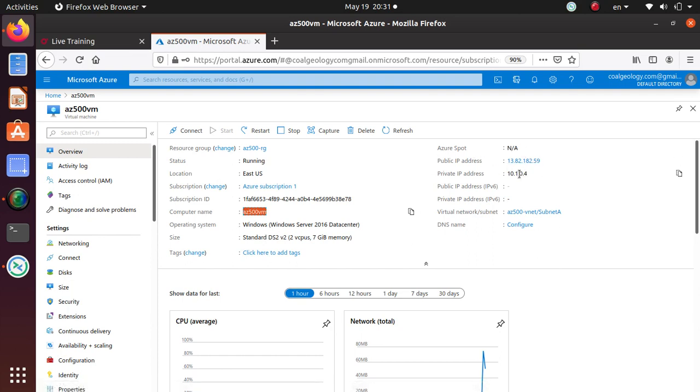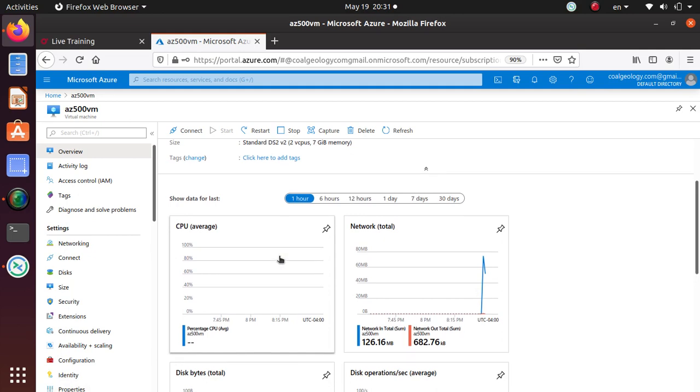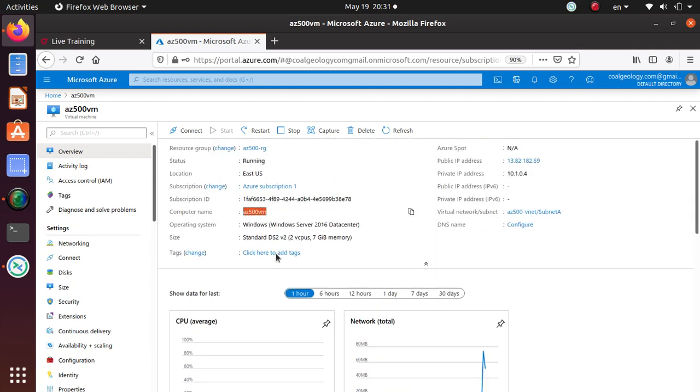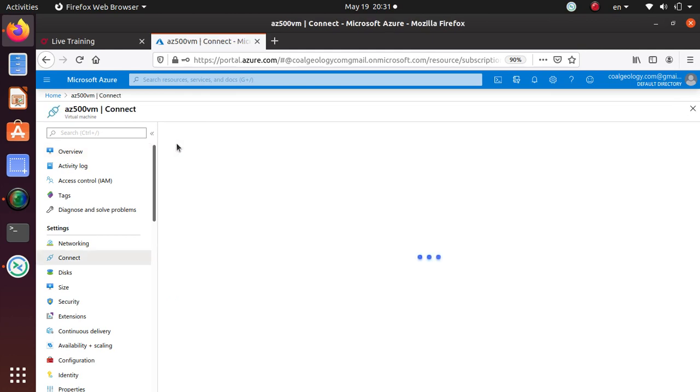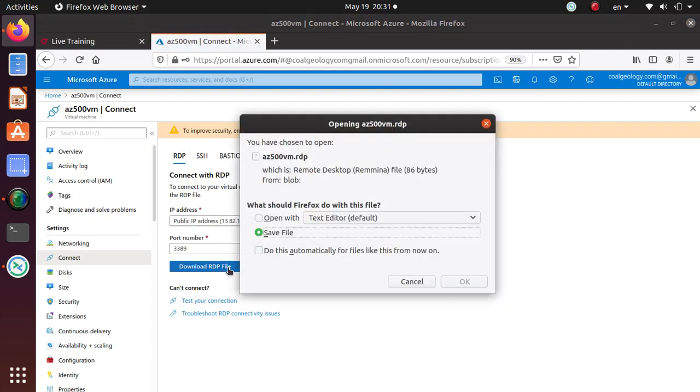Now you see that I have two different IPs. This is the public IP that you can connect to directly from your machine, and there we go. So we have a virtual machine that's running. So now if you want to connect, you will just click on this button, and you just do RDP, since this is a Windows machine, and it's going to give you a file that you can download, the RDP file.